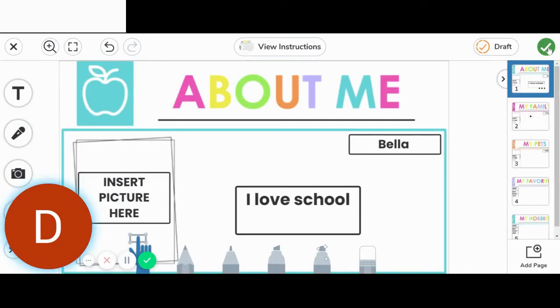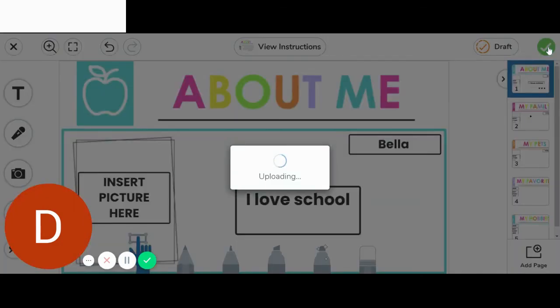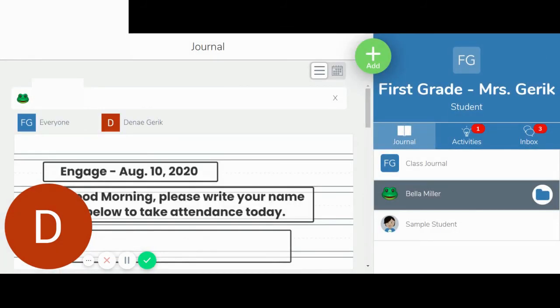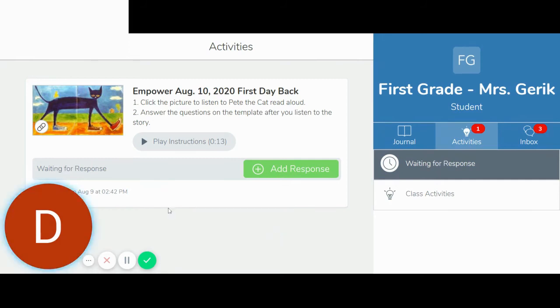When you are done, you click the green check and it's saved in your activities. So now it's gone from my activities because I completed the assignment. If I saved it as a draft, it would still be here. This red circle with this number means that I still have one more activity to complete for this day, and that is this one. So I would click Add Response when I'm ready to do the work.